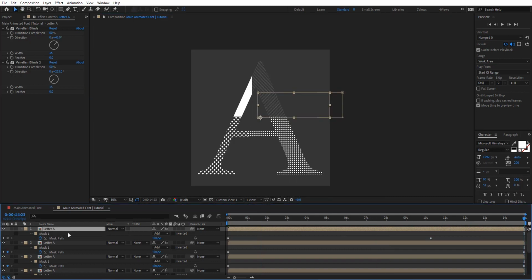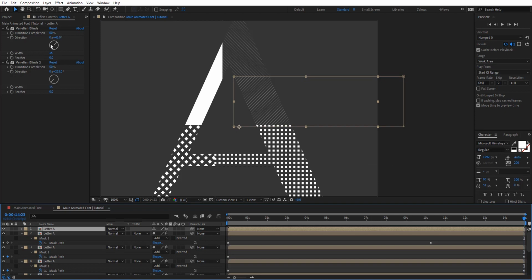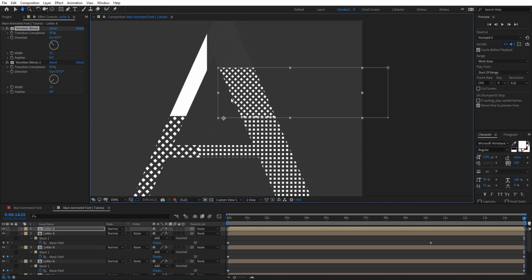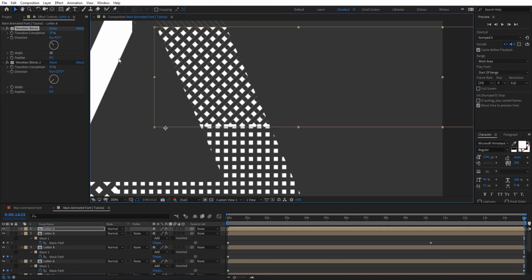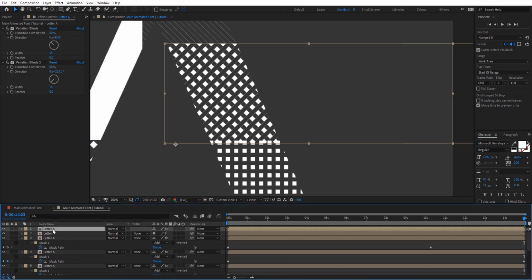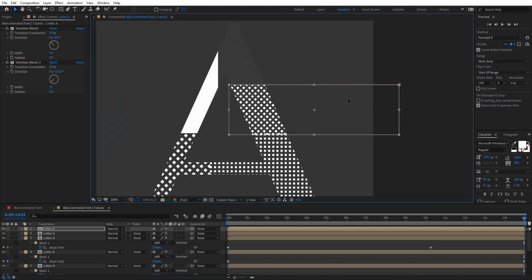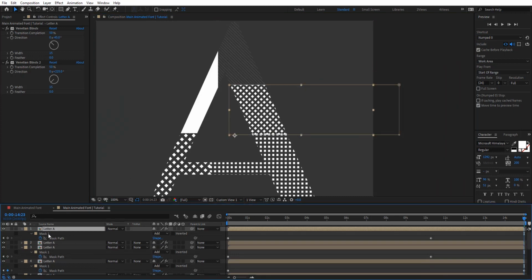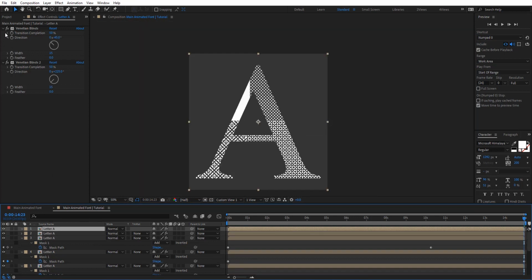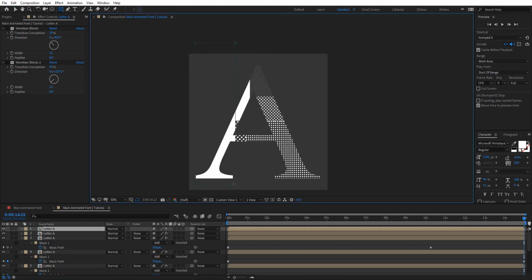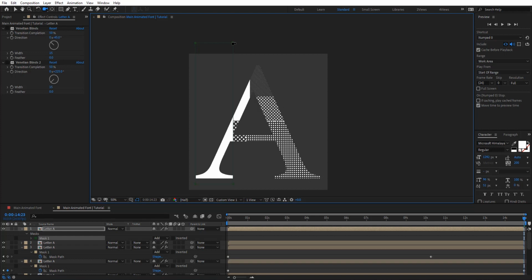And I'm going to duplicate this one more time. Maybe I'm just going to change this so we have some patterns like this, and maybe duplicate this one more time. And I'm going to delete this mask and leave this without Venetian Blinds and just create a mask, something like this. And we're going to rotate this mask. So just have it like this.